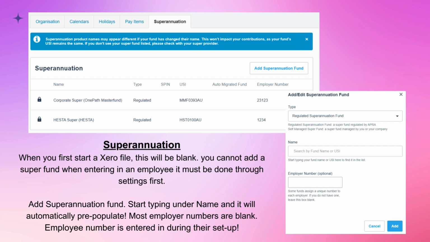To do this, we just hit that add a superannuation fund button. We start typing the name and it automatically pre-populates the super fund, so you just have to make sure you select the right one. It'll have the USI or ABN number so you can cross-check that it is. The employer number is your number, which is optional. A lot of people leave this blank. The employee membership number is entered during their employee setup.